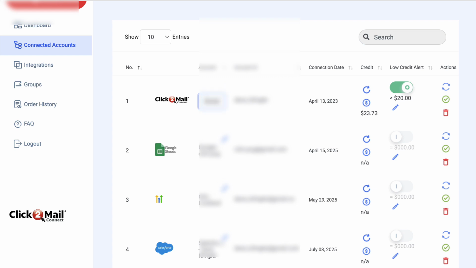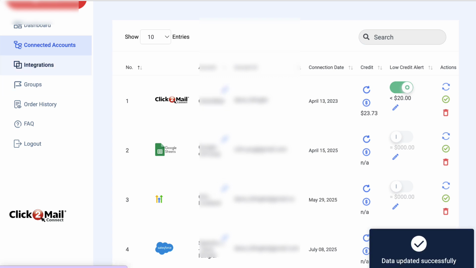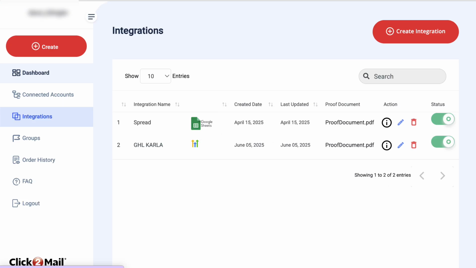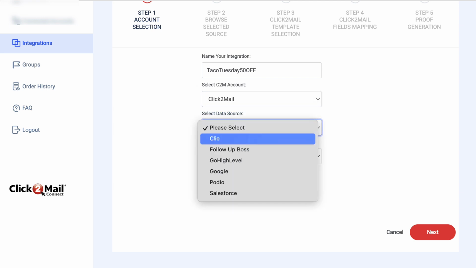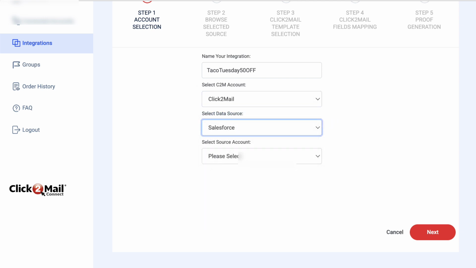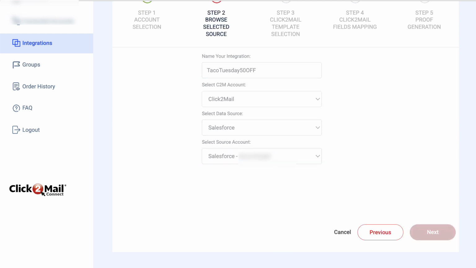It's pretty straightforward. Once you're connected, click on Integrations in the menu and hit the red Create button at the top left. You'll be on Step 1, Account Selection. Here's what you do. Give your integration a name. I'm going with Taco Tuesday 50 off. Nice and clean. Select your Click2Mail account. Choose Salesforce as your data source. Then pick the Salesforce account you just connected. Hit Next, and we're on to Step 2.